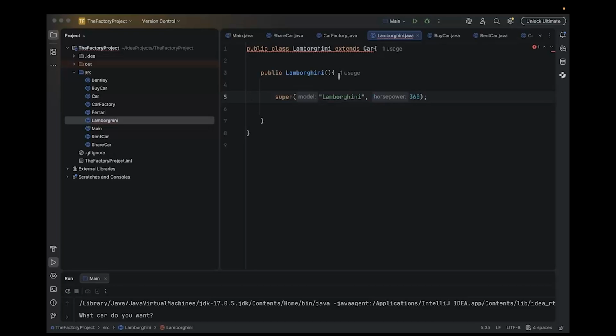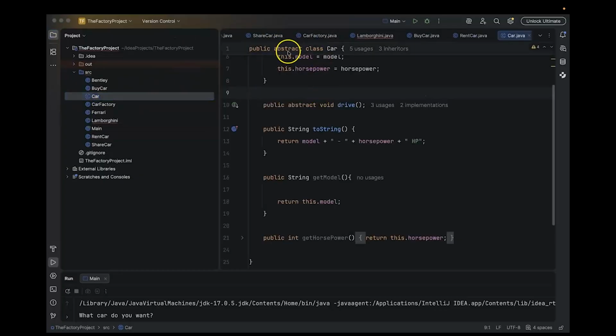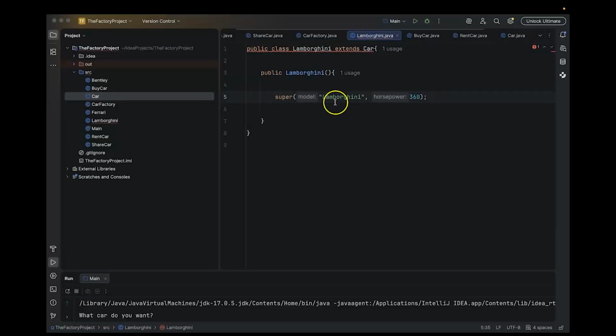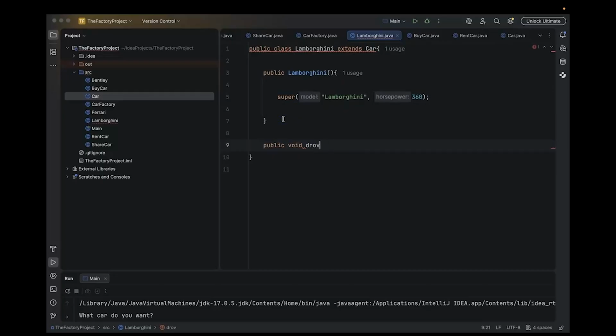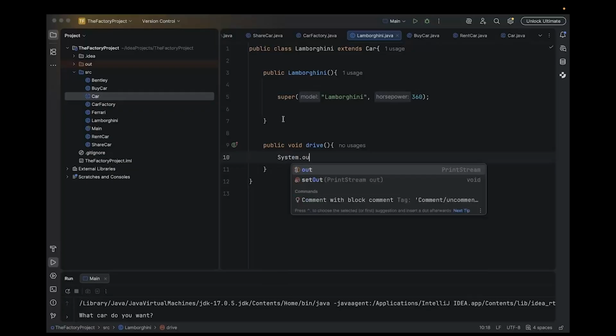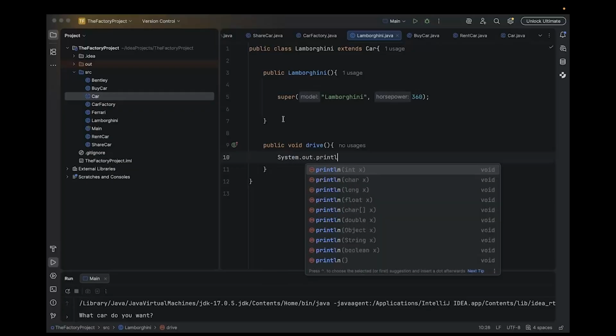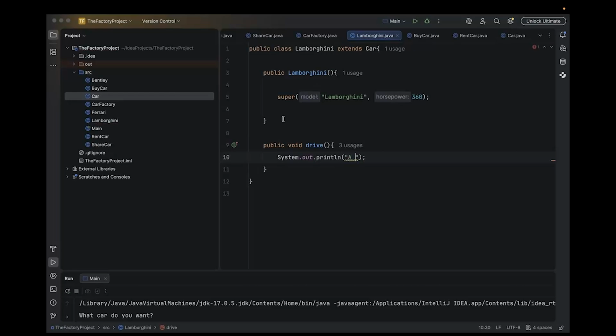And what else do we need in the Lamborghini class? Because it extends a car, and a car is an abstract class with an abstract method, the Lamborghini class is going to have to implement its own version of the drive method. That's why we've still got an error. So let's do that. Lamborghini is mincing, there's a nice word, down the road.